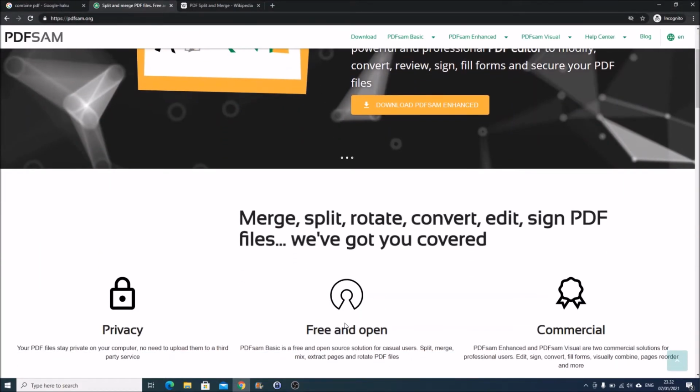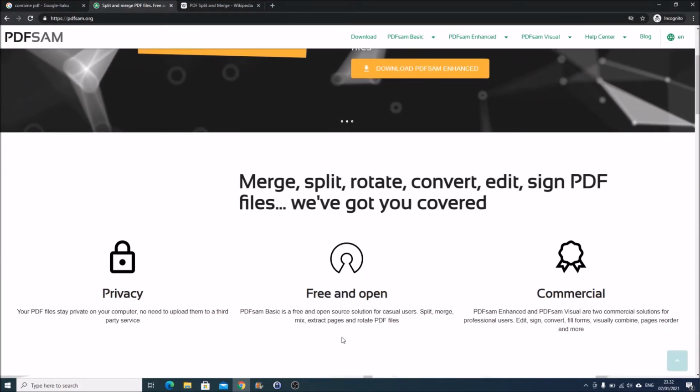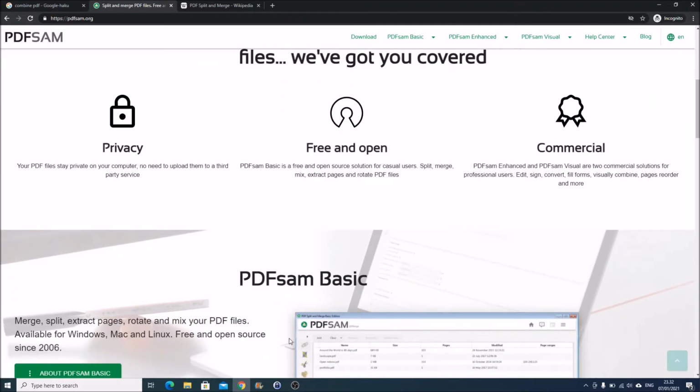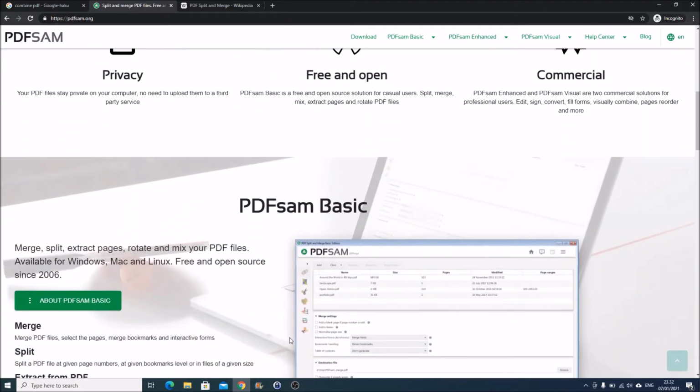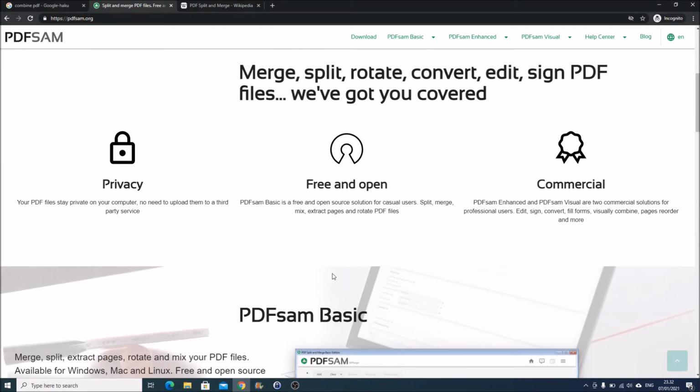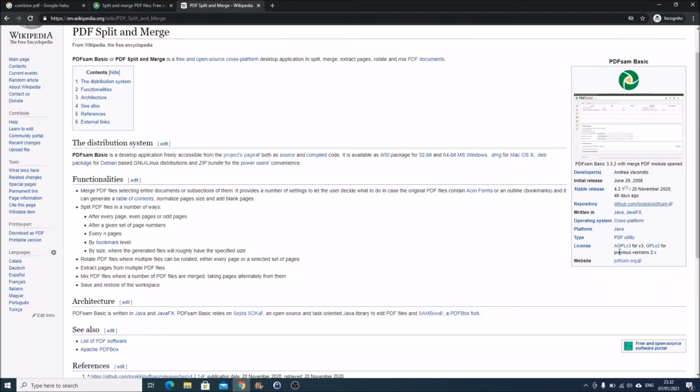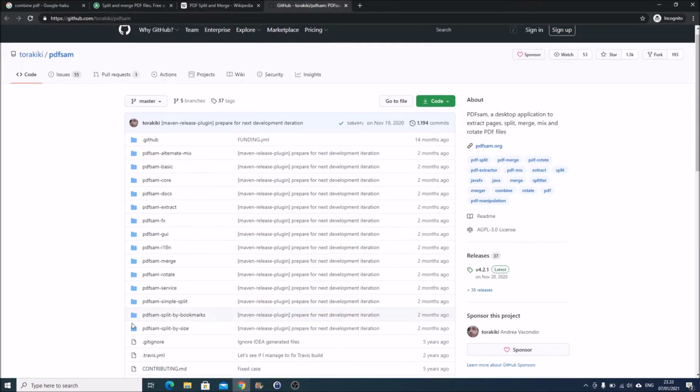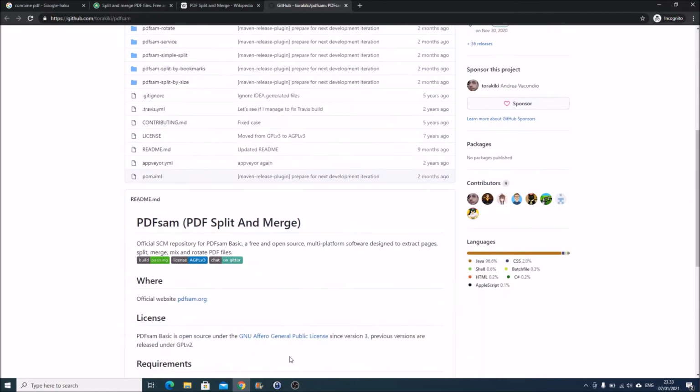It is free and open source. The basic version anyhow is free. There is also a commercial version which you can pay for, which has more features, and it really is open source. It's GPL version 3 licensed, and there is a GitHub repository which has all the source code in it and some documentation.